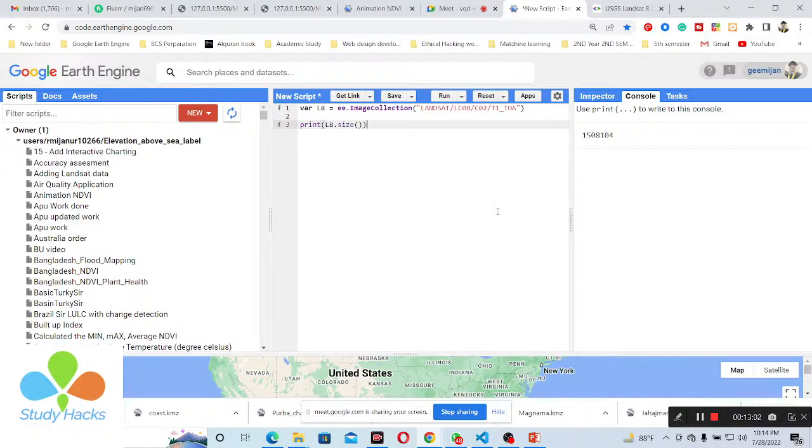Okay, so now you can see here I can get the large collection of Landsat 8. Here you can see more than 1 million satellite images for the Landsat 8 collection, for the whole world. But this time I don't need it for the whole world. I need it only for my own region.